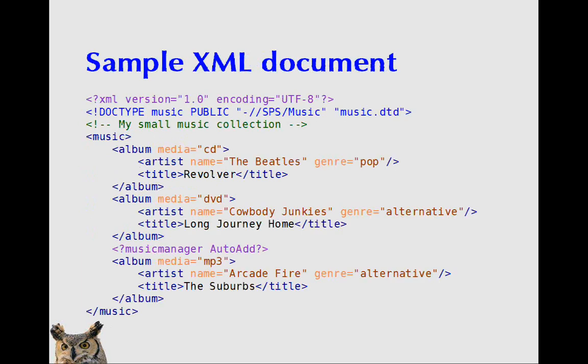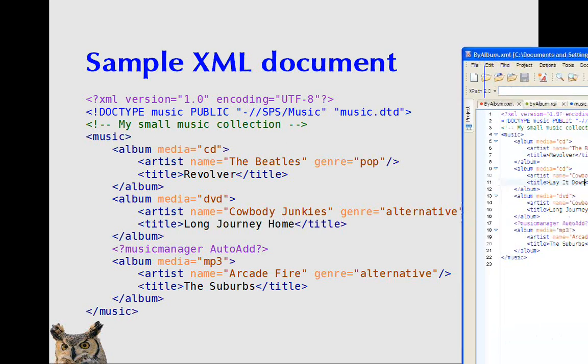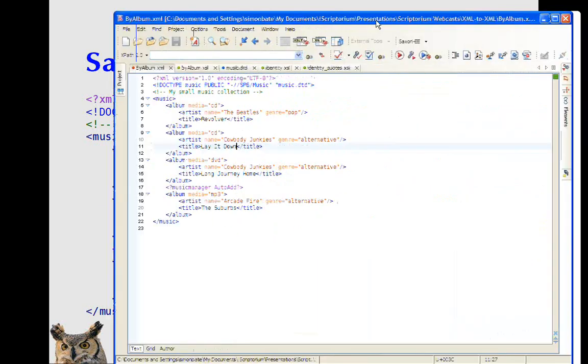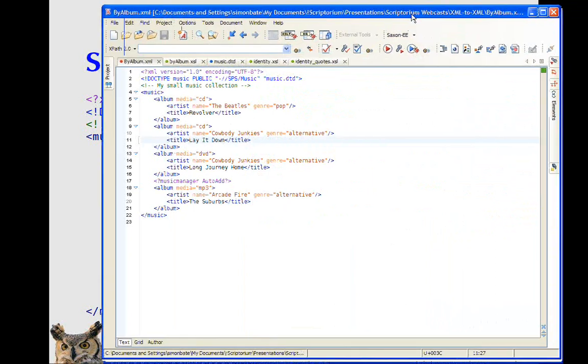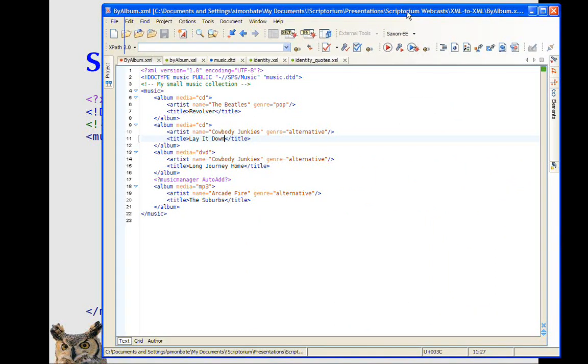So let's start out with our typical XML document, and here is an XML document. It's my very small music collection. Here I have it in the Oxygen XML editor, which is a marvelous XML editor, by the way. If you haven't used it, it's one of our favorites.